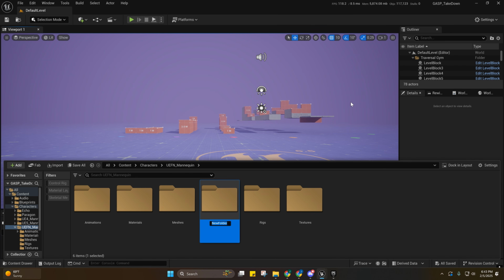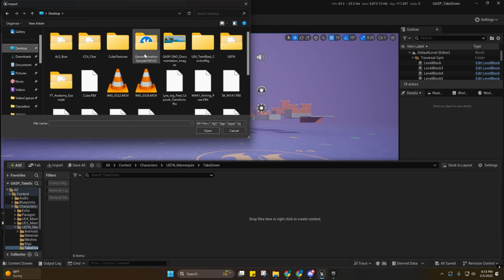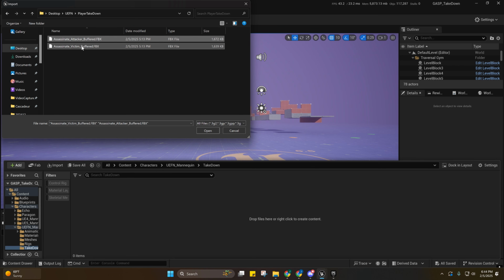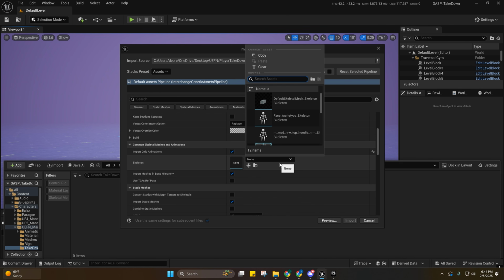and I'm going to create a different folder. There's too many folders in the animations folder. I'm just going to call this takedown, and I'll import those animations. Let me see if I can remember where I exported them to. Yeah, here we go. These right here. And I named those buffered because I added some buffer frames to the beginning and ending of them.